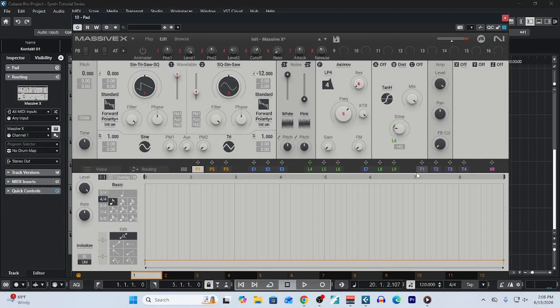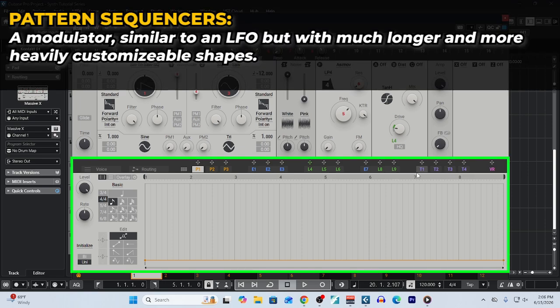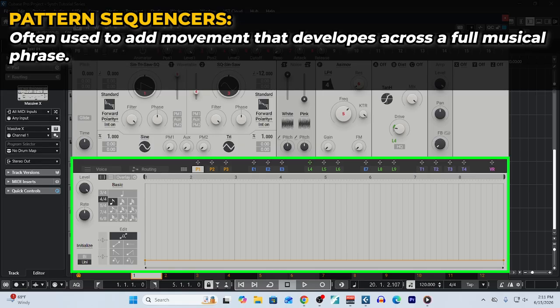A pattern sequencer is very similar to an LFO in concept, but just with a much longer and more customizable shape or pattern. They allow you to pick any parameter of your synth and add motion that follows longer phrases of modulation rather than short looped wave shapes. Pattern sequencers are useful tools for adding motion and musicality to a synth. You can use them to create a morphing personality or sound without having to manually control multiple different parameters.